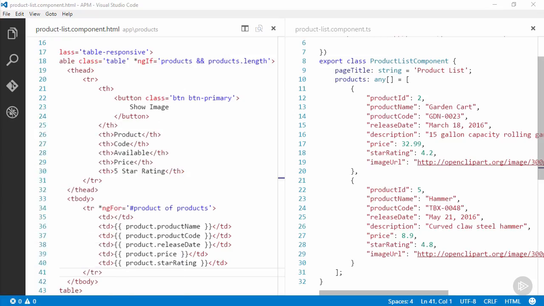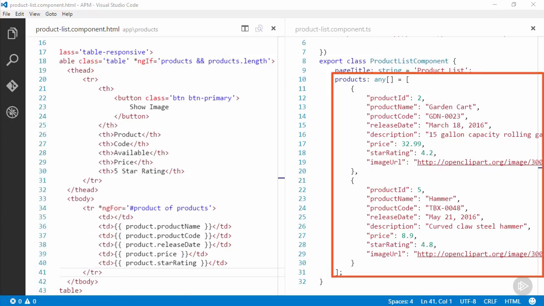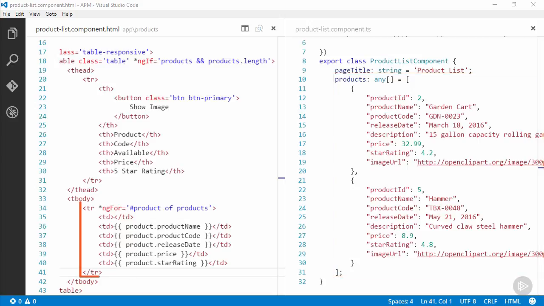We'll fix that with pipes in the next module. Looking back at the component, we defined an array for our list of products. In the template, we laid out the HTML to display one product. The product is displayed in a table row with product properties in the appropriate columns. Using an ngFor structural directive, we repeat this table row and its columns for each product in the list of products. So why is this ngFor syntax product of products and not product in products?